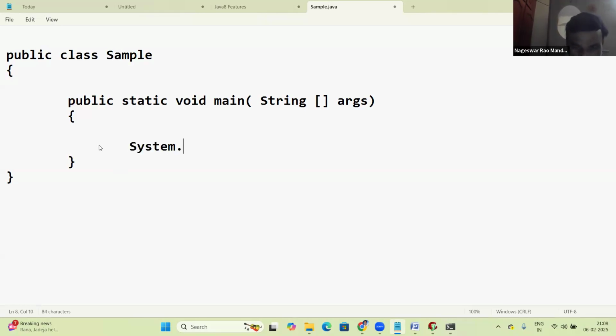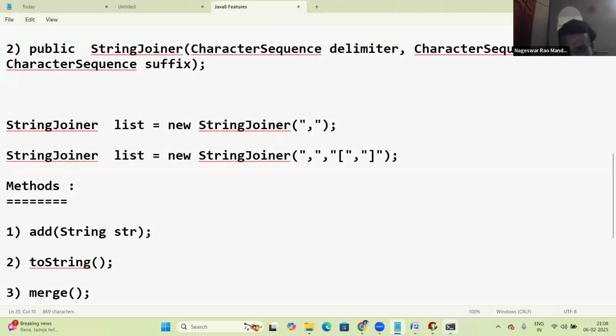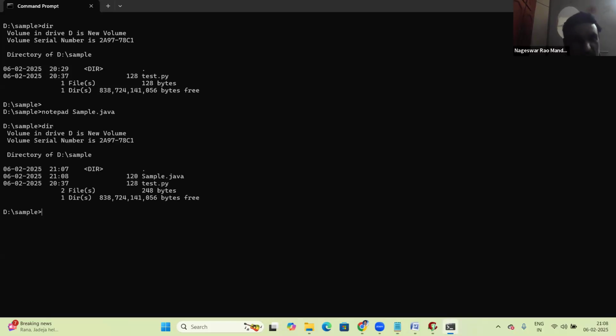System.out.println, here is a hello world. Simple program, hello world program. Saved, Control S, saved. After saving, now go here. See that? That sample.java we just developed, right? Today, 9:08. Just now, so this is developed.